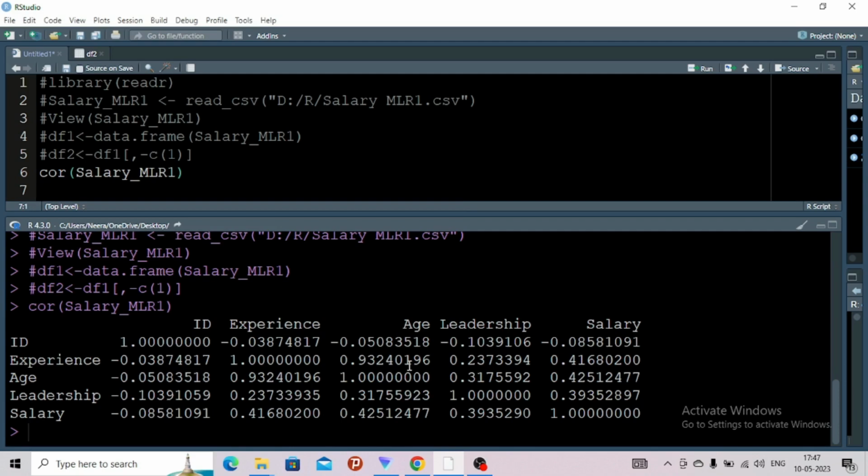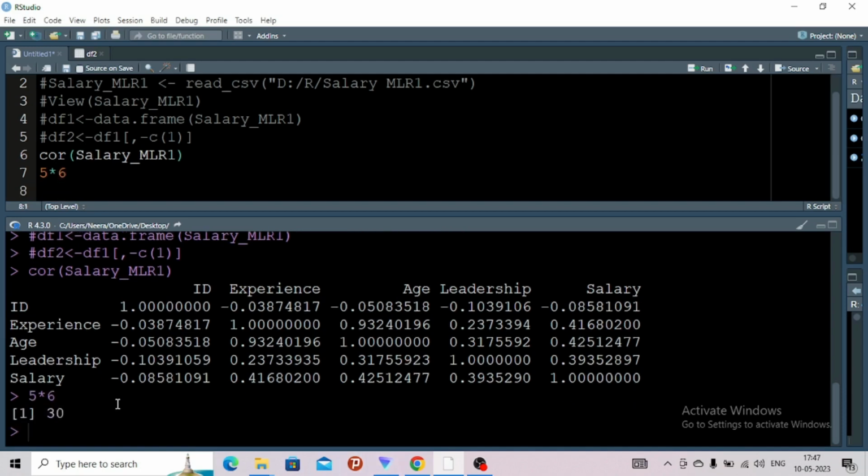Basically, R is a very complex calculator, you can say. Like for example, I will tell you one more thing. I want to do 5 multiply by 6. Again I enter, it comes 30. It's like a big complex calculator or super calculator. So it is doing everything easily. Square root, everything you can do. Even you can make your own functions.